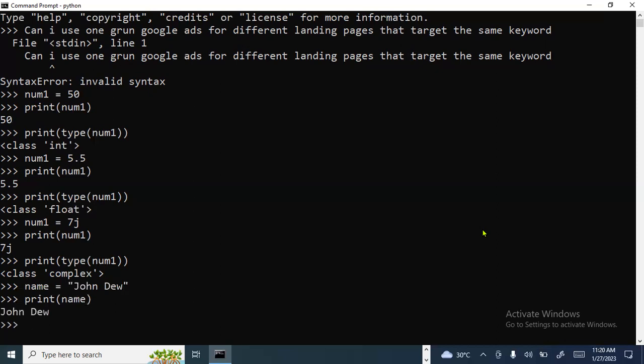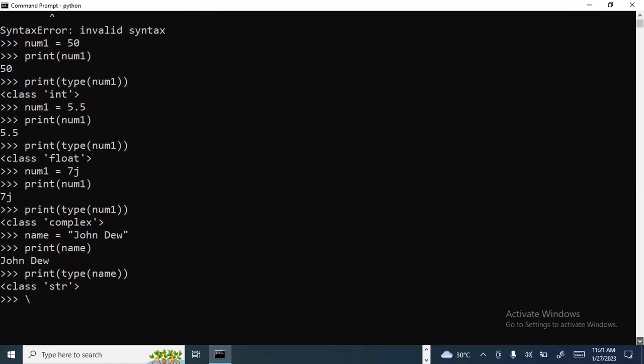Now what kind of data type is this John Dew? It is a string, right? Okay, let us verify. So I'm going to say print type name. So hit the button and you get what? str, string. All right, so that is correct.